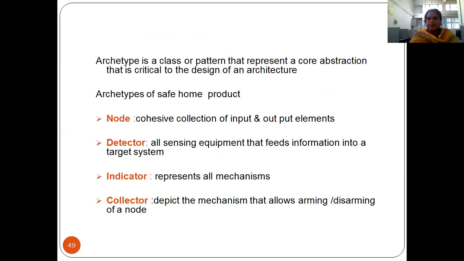Node is a cohesive collection of input and output elements. As we discussed previously, cohesion means only small interaction between one component and another, and here the node is a cohesive collection. Next, detector: all sensing equipment that feeds information into the target system is called a detector. Indicator represents all the mechanisms that indicate the status of the target system. Collector depicts the mechanism that allows arming and disarming of a node. So whether the node is armed or disarmed is explained by the collector. These are the four archetypes of the SafeHome product.